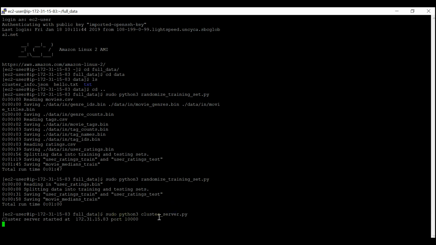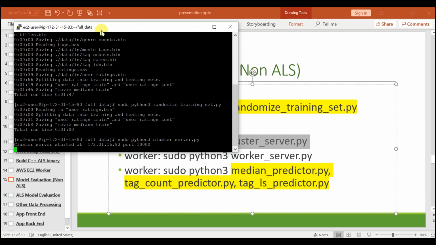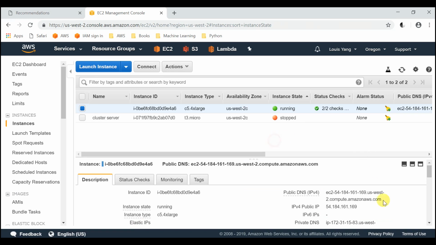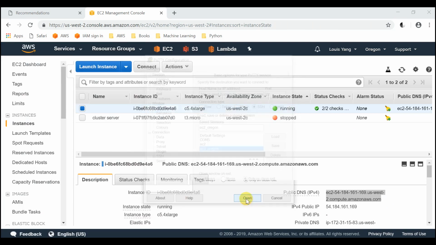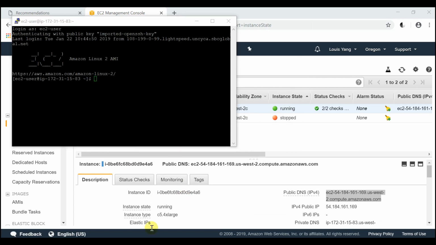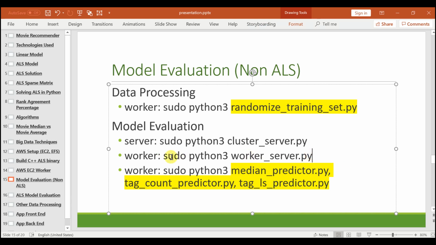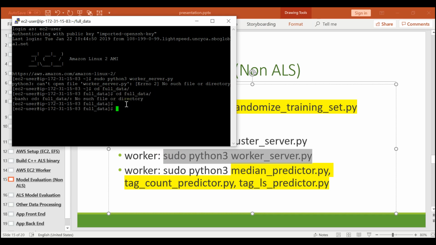So first thing is the cluster server. It's been started here. So I'll start more windows. I'm running everything on the same computer, because I know it's not that heavy. So for the second one, I'll run the worker server here. Okay, I need to go into the right directory.